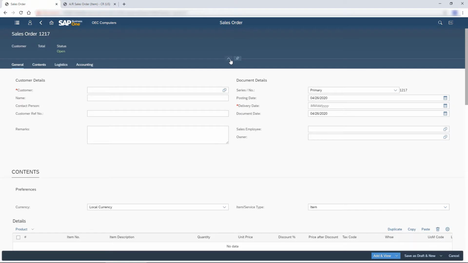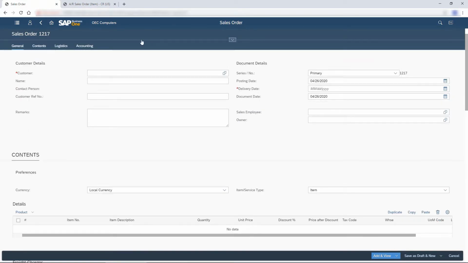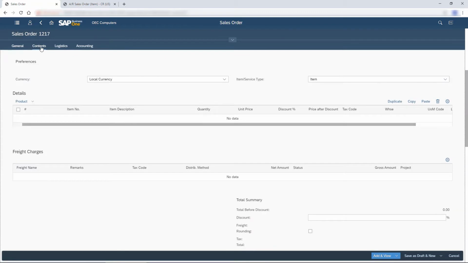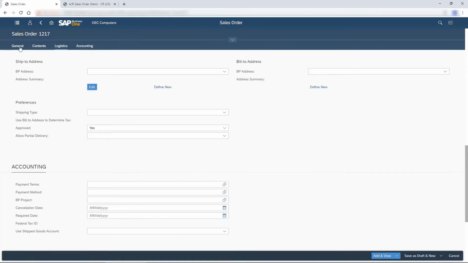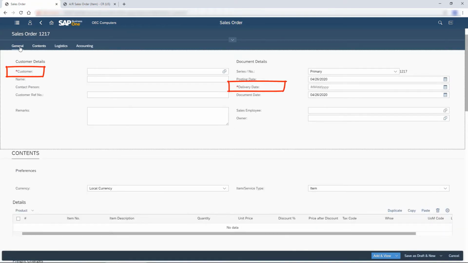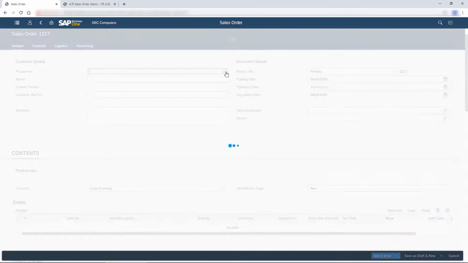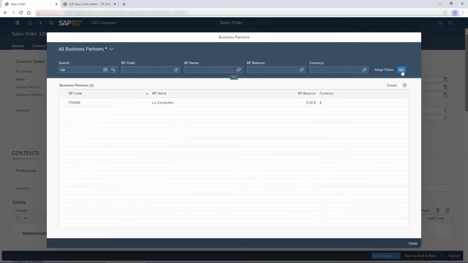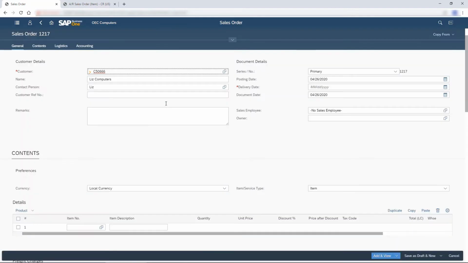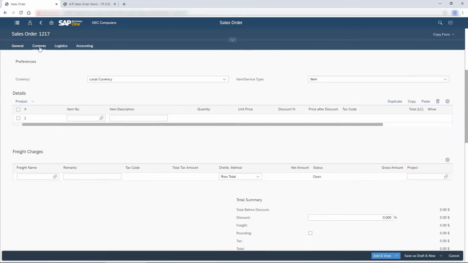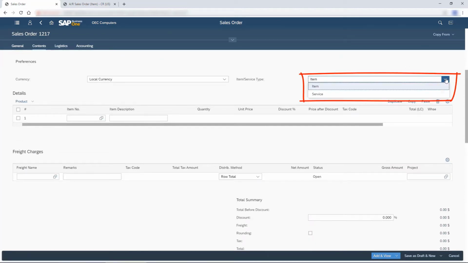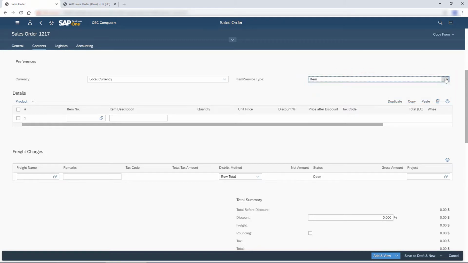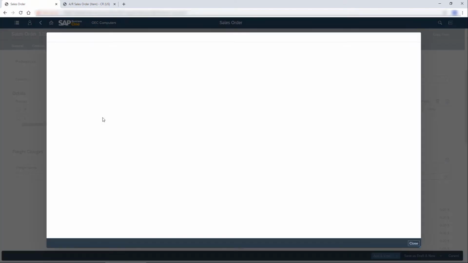I collapse the header to leave more room for the document. The tabs take me to the different sections of the sales order. Mandatory fields are marked with asterisks. I search for the customer name. This is an item type sales order. I choose the items the customer ordered.